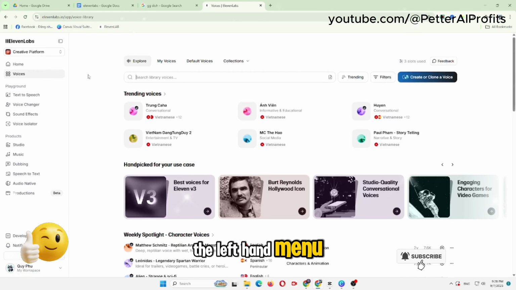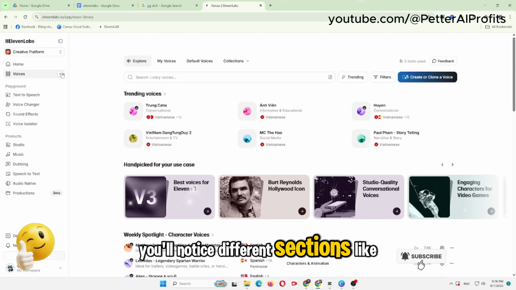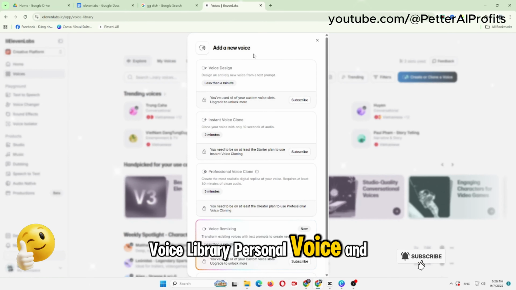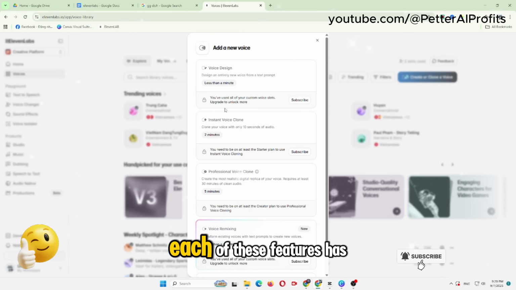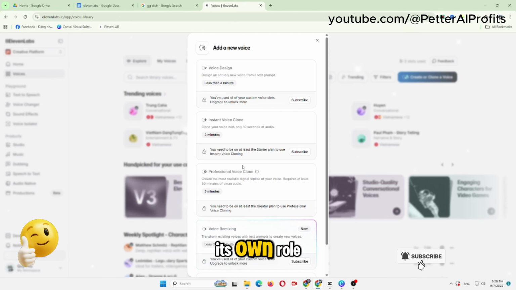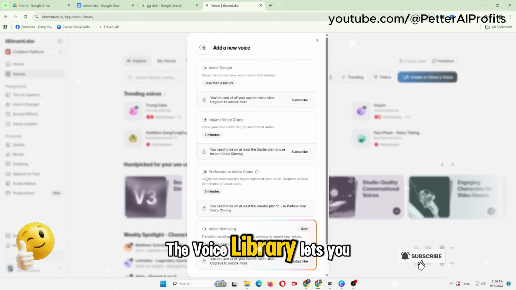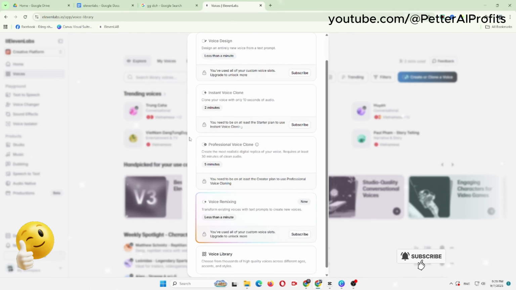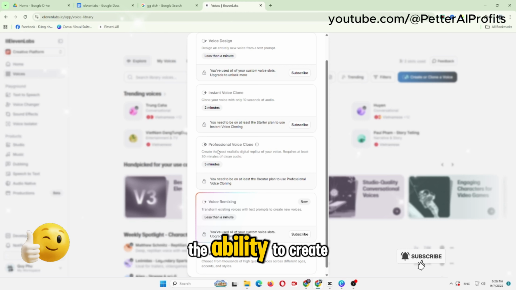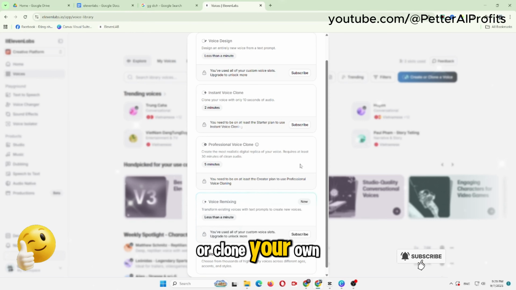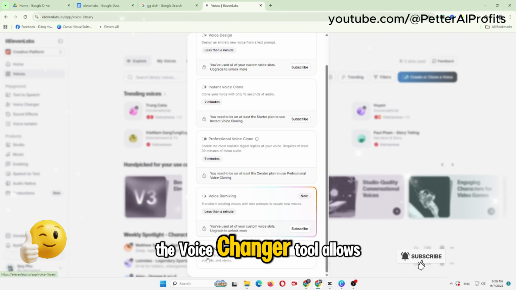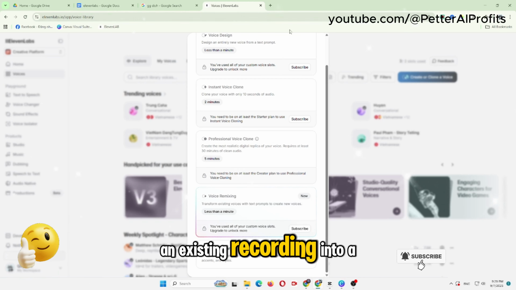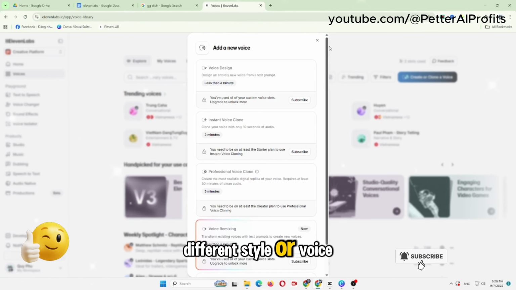On the left-hand menu, you'll notice different sections like text-to-speech, voice library, personal voice, and voice changer. Each of these features has its own role. The voice library lets you explore and choose from different pre-made voices, while personal voice gives you the ability to create or clone your own. The voice changer tool allows you to transform an existing recording into a different style or voice.